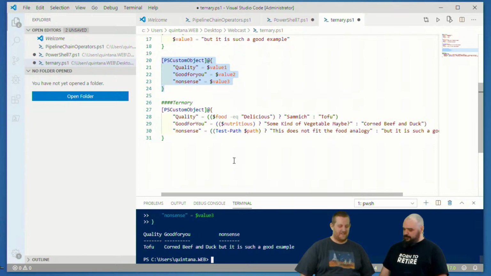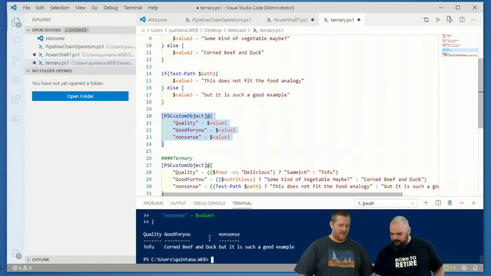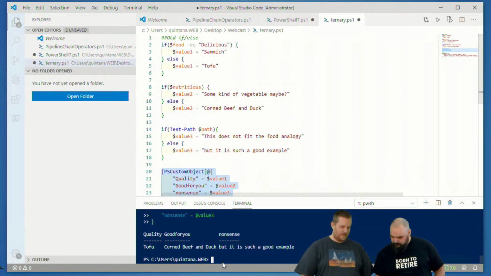So now if we go to see how we can do that in ternary, first of all, actually, let's set values for those variables. What do we got? Food.